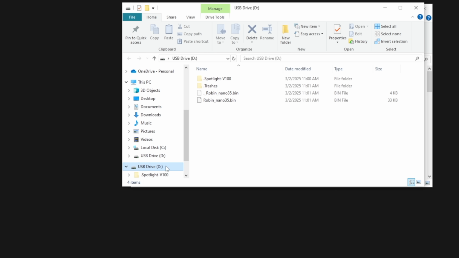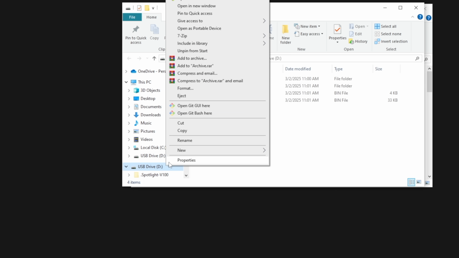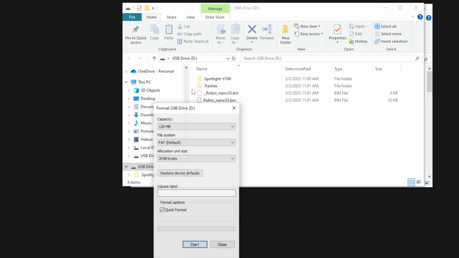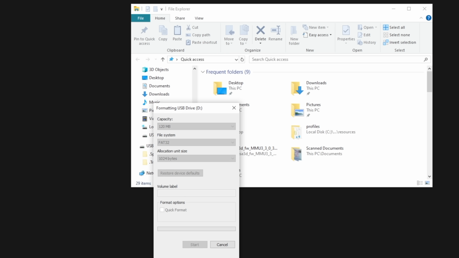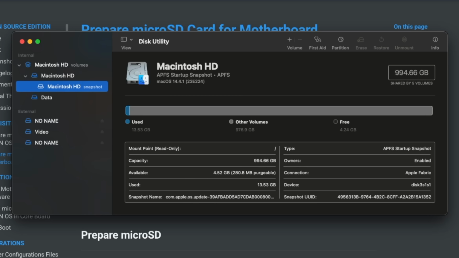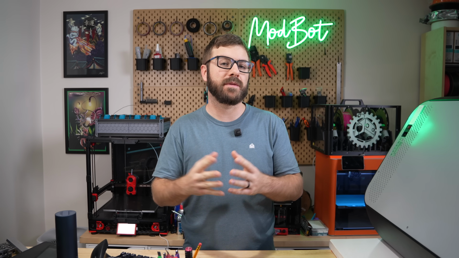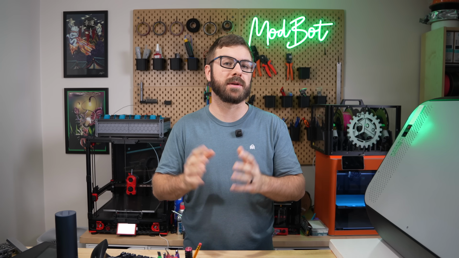Start by taking your smaller size micro SD card and inserting it into your computer and formatting it in FAT32 format. On Windows, it's as easy as right-clicking on the micro SD card from within File Explorer, selecting Format, and choosing FAT32 from the drop-down menu before clicking Format. On Mac, there's a couple of options like using Disk Utility, or there's a third-party app that I've used in the past that I'll have linked in the description.